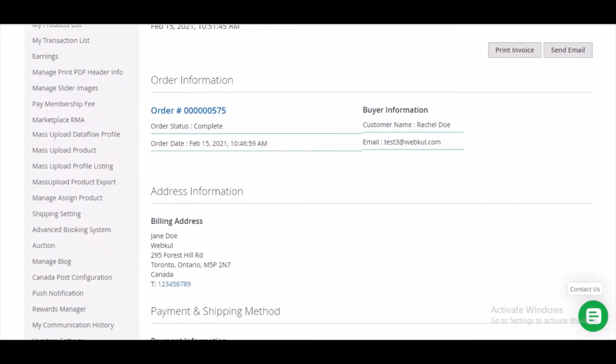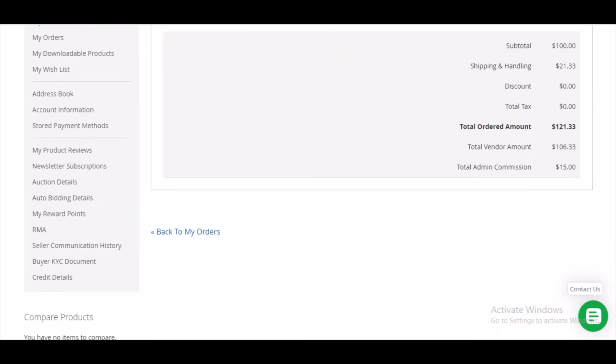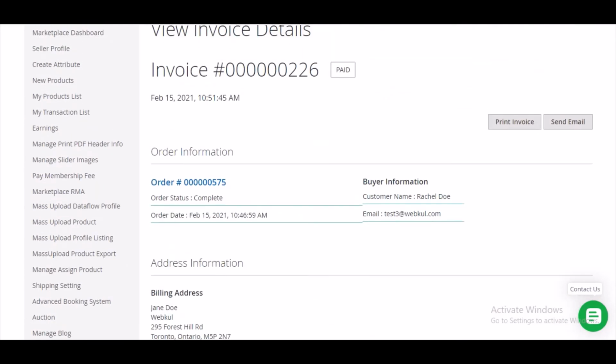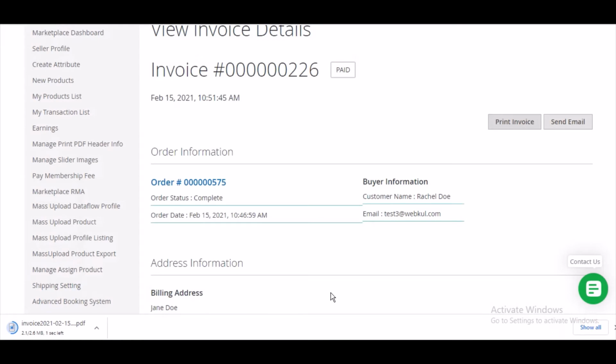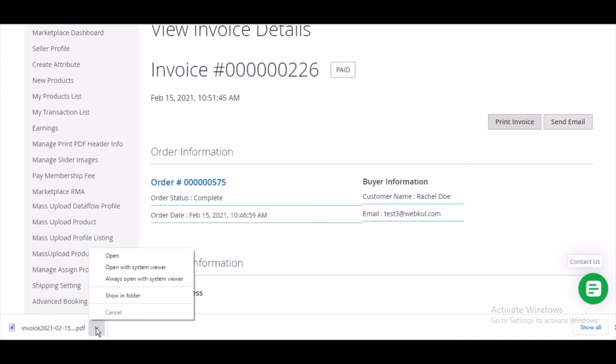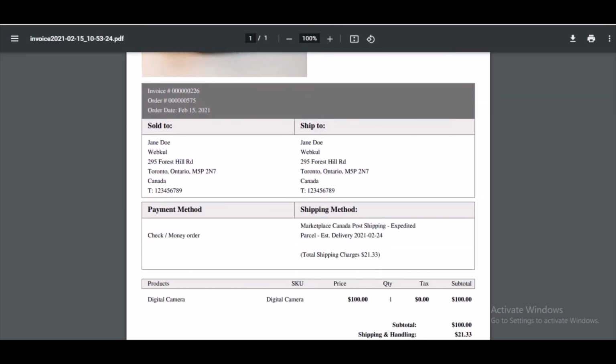and you can see the details of your order information, buyer information, shipping address, payment method, and the details of the product. You can also click on this print invoice button to print your invoice slip. I have clicked it here, and it is getting downloaded. Once it gets downloaded, I will open it up for you. So there it is. This is how the invoice slip will look.